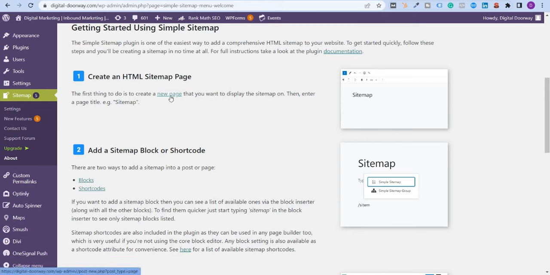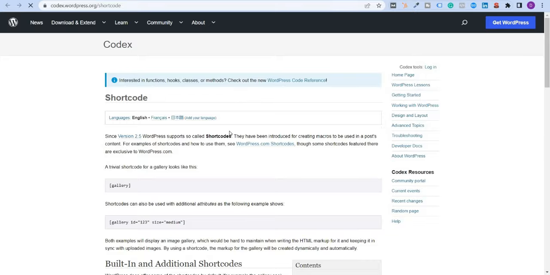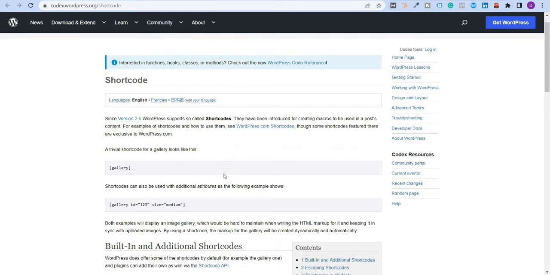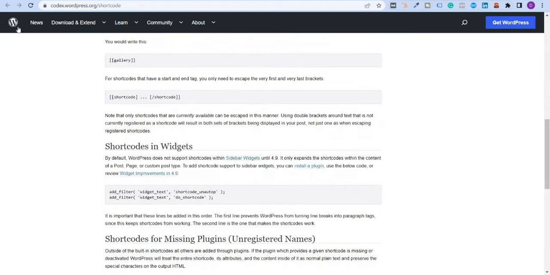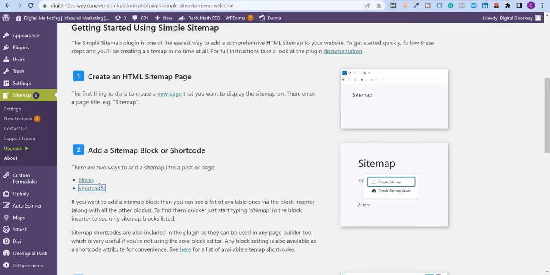Right, so I'm just going to click over here. I'm going to click on shortcodes. It'll take me to the shortcode page. I'm just going to scroll down to see the different shortcodes that are available. I will just go back over here and I will click on this, for example.